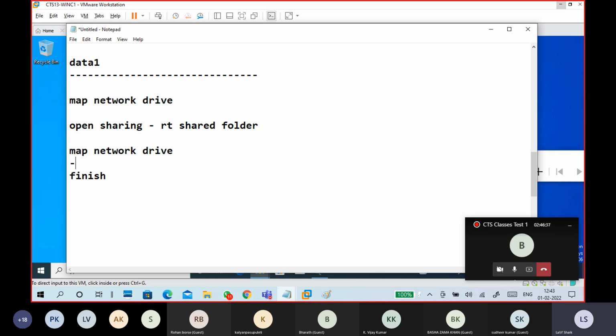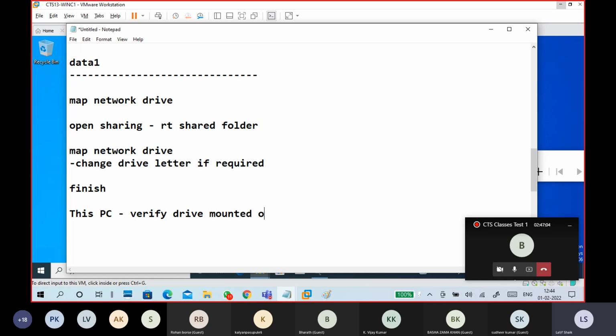Here is the option to change the drive letter, if required. Then click on Finish and go to This PC, and verify whether the drive is mounted or not. Yes, this is also what we call a mount network drive.